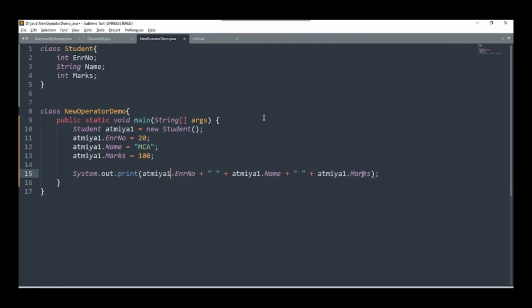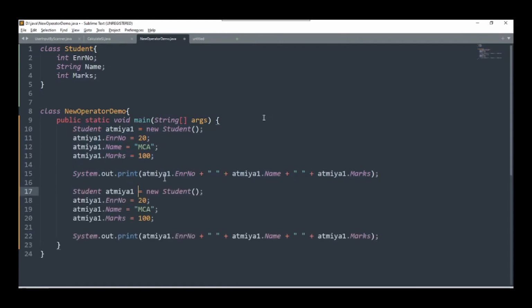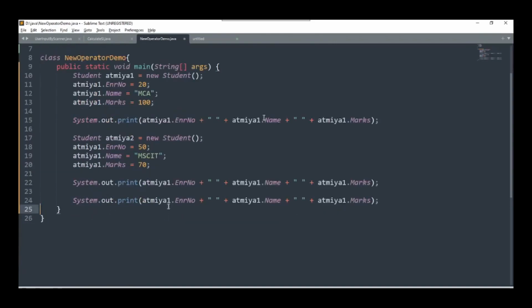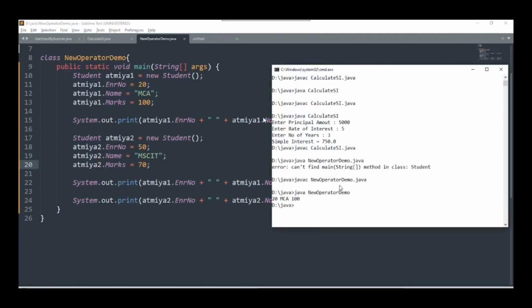What I am doing is I am just changing the object name because I need to create another object. Here I am copying and pasting the code. I have created an object named Atmiya2 now, and I am changing the values. Say for example, enrollment number 15, name MSCIT, and marks 70. So here I need to change the object name: Atmiya2 dot enrollment number, Atmiya2 dot name, and Atmiya2 dot marks. And I need to change it over here also.